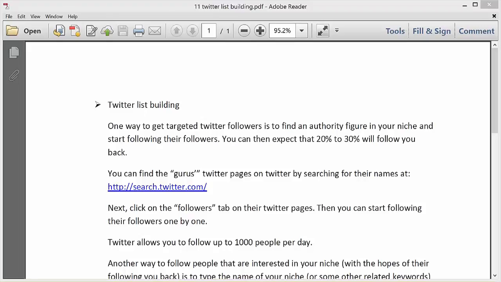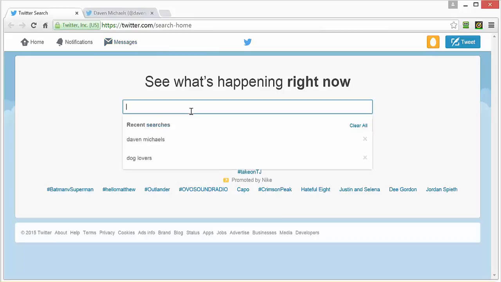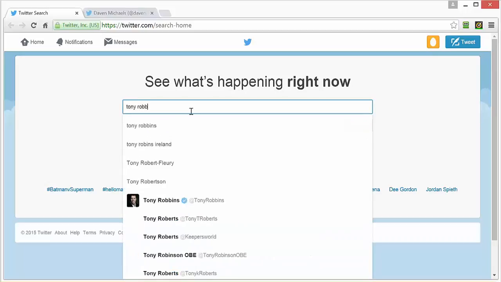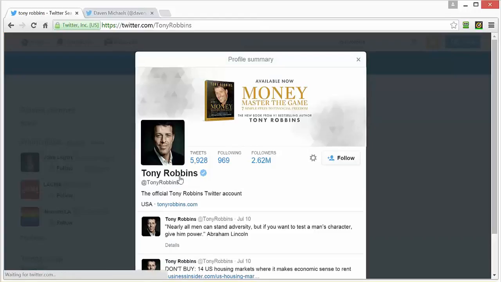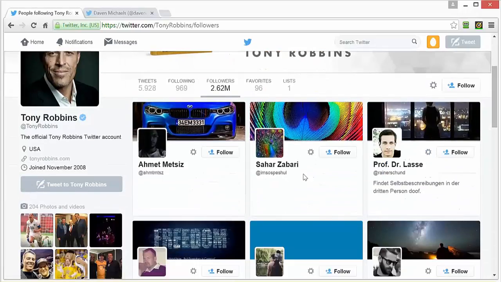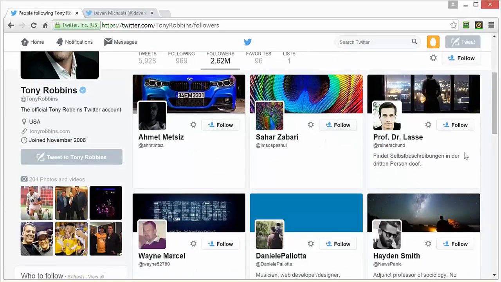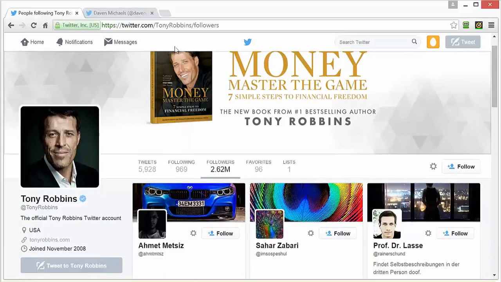So let me show you what this looks like. So here is twitter.com/search-home, which is what that link redirects to. And let's put in Tony Robbins as a guru. Okay, and we'll go to Tony Robbins' page, and if you click on his followers, then you can start just clicking on these follow buttons on the followers of this guru. So you would pick a guru in your niche and then start following their followers, and then a certain percent will follow you back.